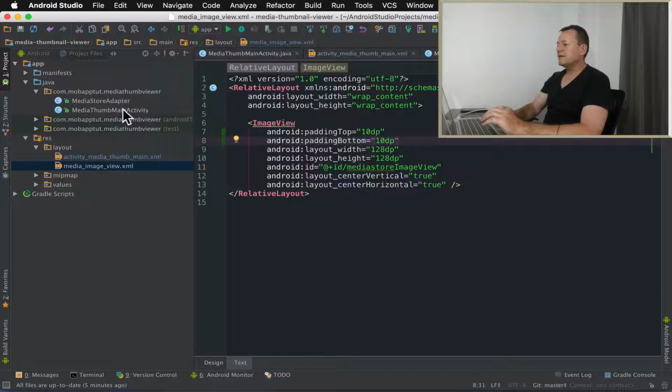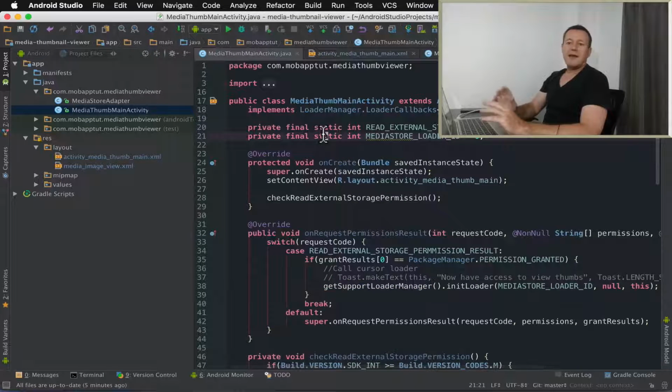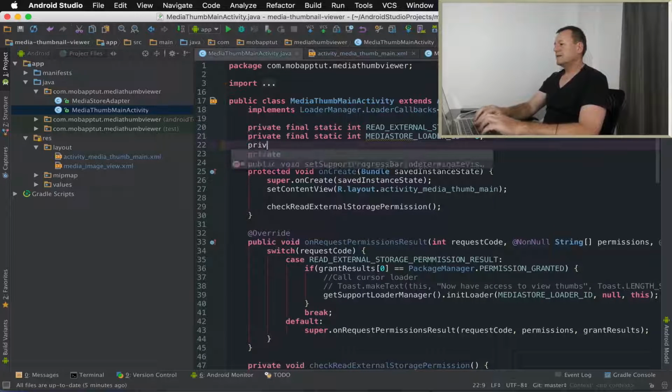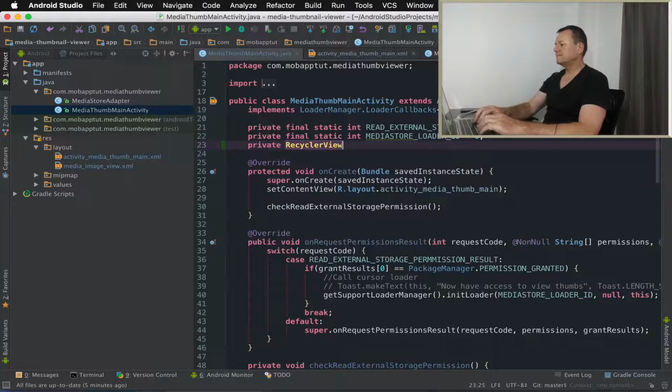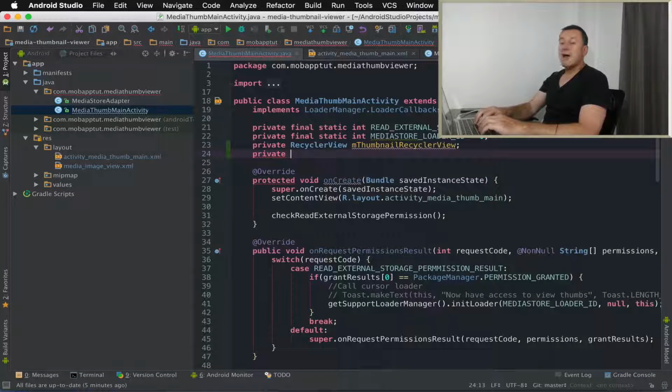Now we can go into our main activity here, and I'm just going to add a couple more members, one to represent the RecyclerView and one to represent our RecyclerView adapter. We'll do the RecyclerView first, and I'll just call it member thumb now RecyclerView, and I'll do one for our RecyclerView adapter that we created. So it's called the MediaStore Adapter, and I'll just call it member MediaStore Adapter.